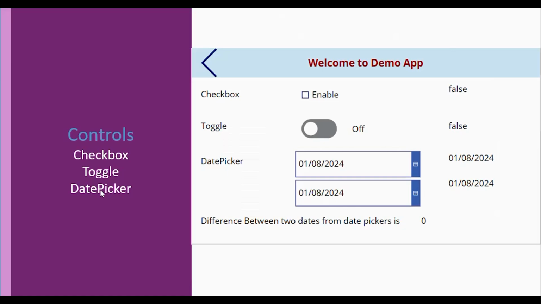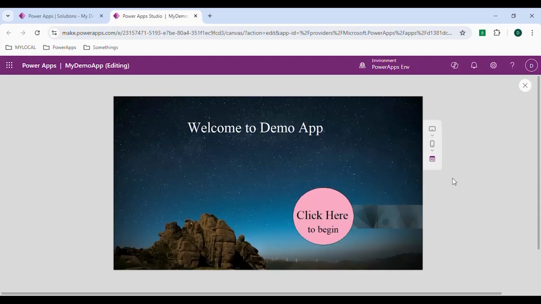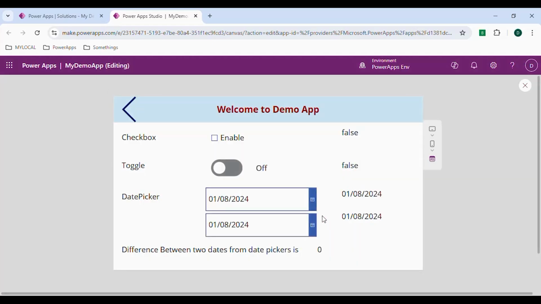Let's understand controls like checkbox, toggle, and DatePicker. I opened my app in editing mode and I am previewing the app. Once I click the button here, it will take me to the screen. So let's understand these controls now.